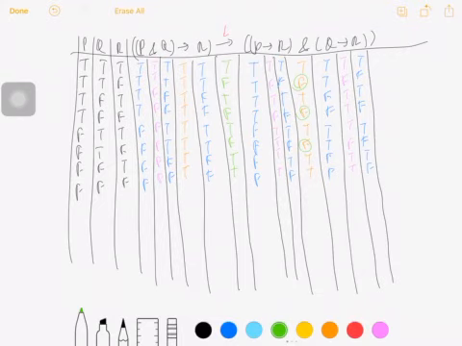So for this video, I did longhand truth tables, and this was to evaluate consistency with respect to tautology, inconsistency, or contingency. In the next video, I'm going to do shorthand truth tables.